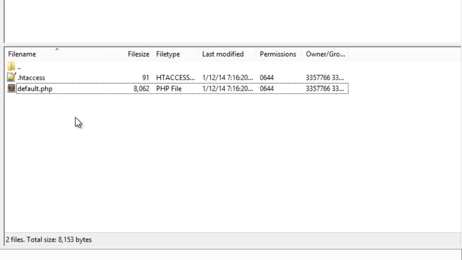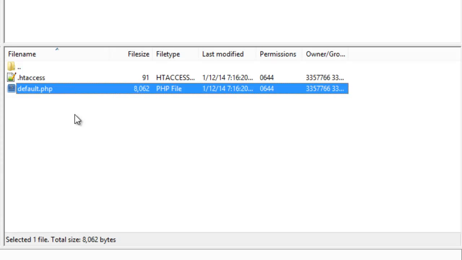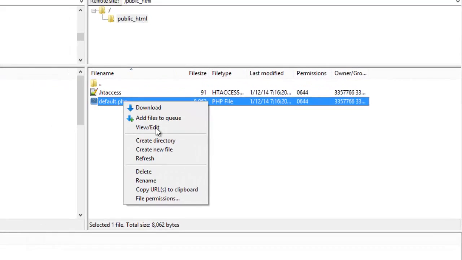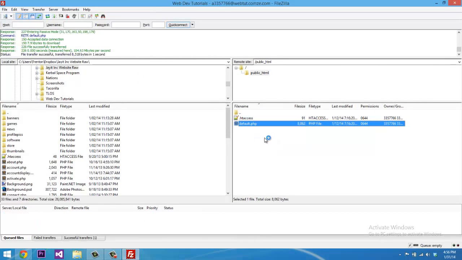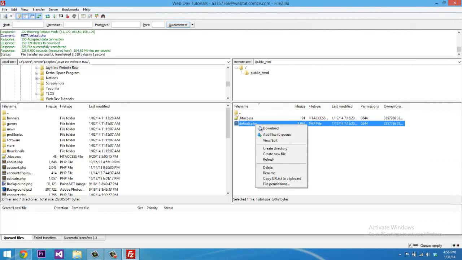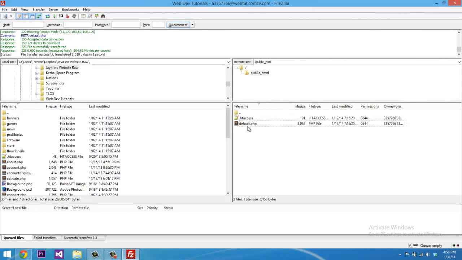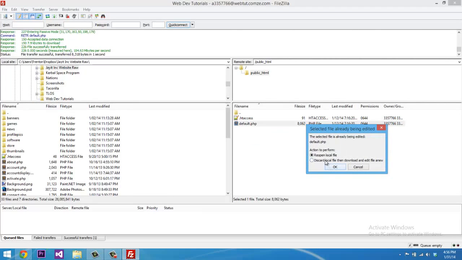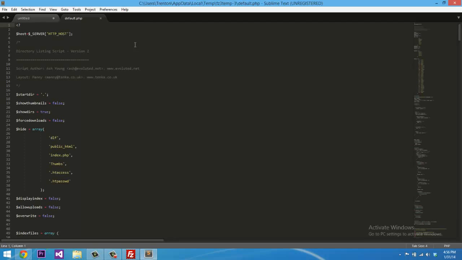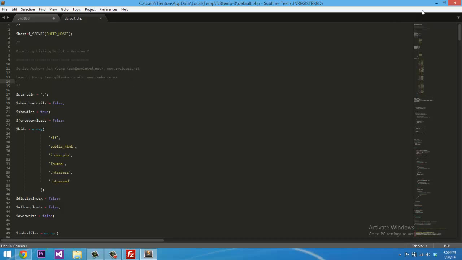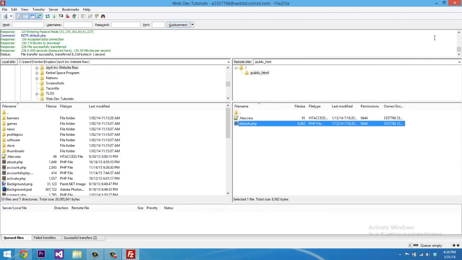Now, setting this up gets a little complicated when it comes to editing. To edit files in Filezilla, you right click on them and click View and Edit. Mine opens in Sublime Text because that was my default editor. But by default, it's probably going to open up in something like Notepad for you.